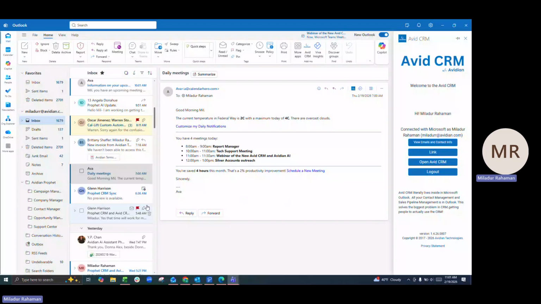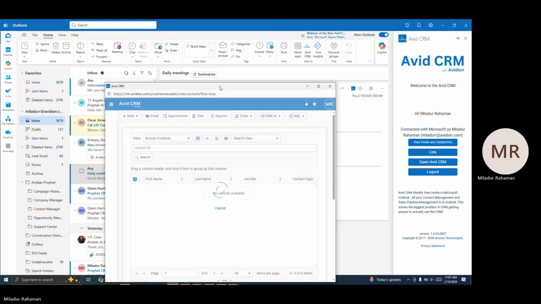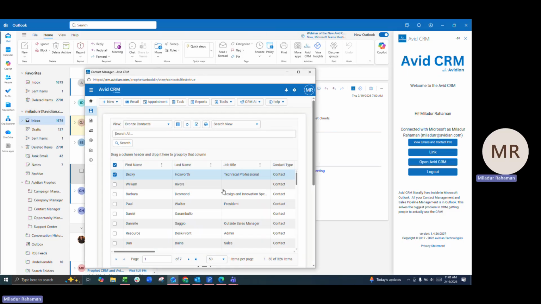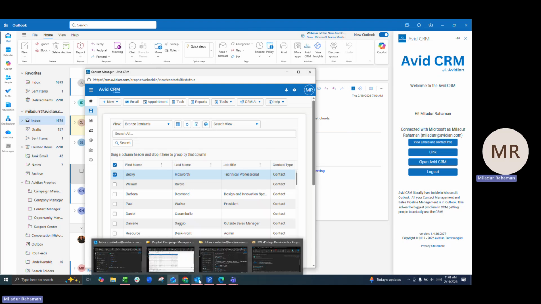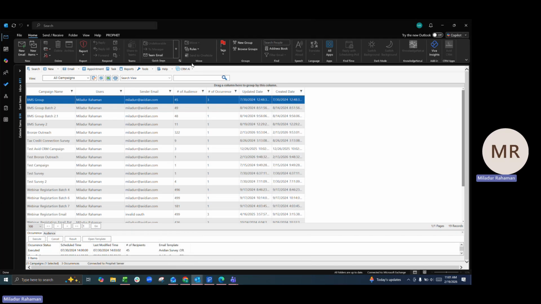So currently, right now, I am in the new Outlook, as you can see. I do have my Avid CRM open, and I'll be just opening up the Avid CRM software. So for anyone that doesn't have Avid CRM or has Profit, I'll show you the Profit system. So this is the new Outlook, and as you can see, there's the CRM AI button right there as well.